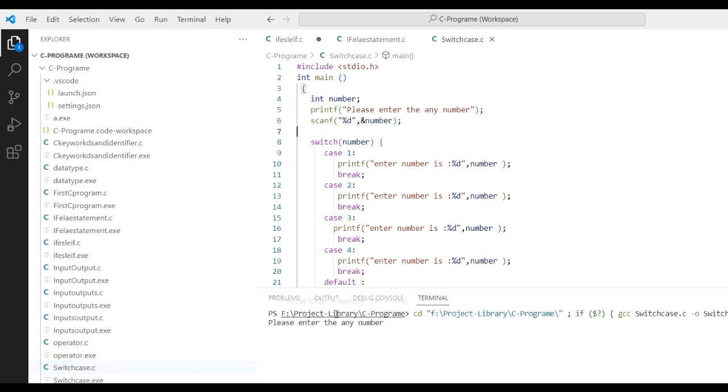It asks please enter any number. So I put 1 and press enter. You can see here the output is enter number is 1, meaning our program starts executing from here, the switch on number goes to case 1, and this block will be executed and you get enter number is 1.